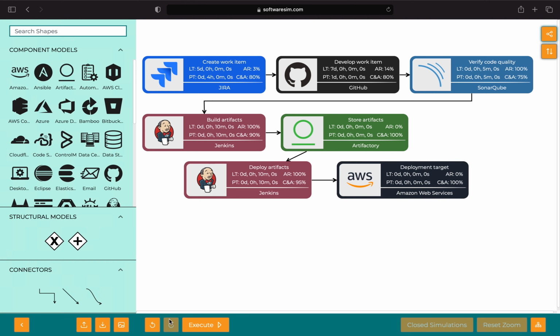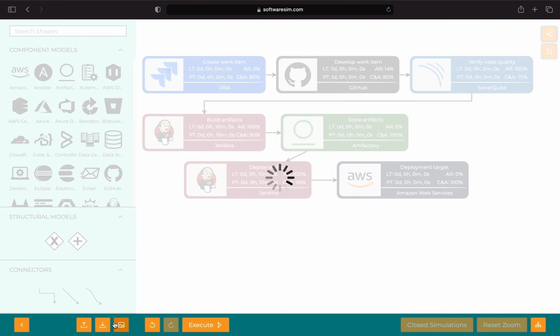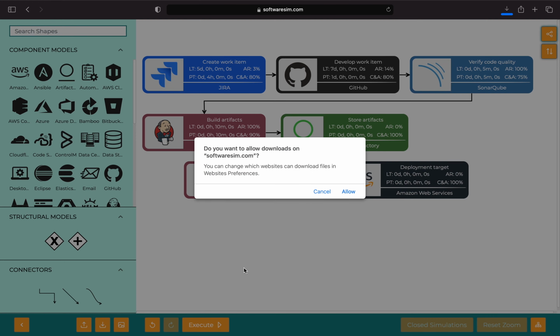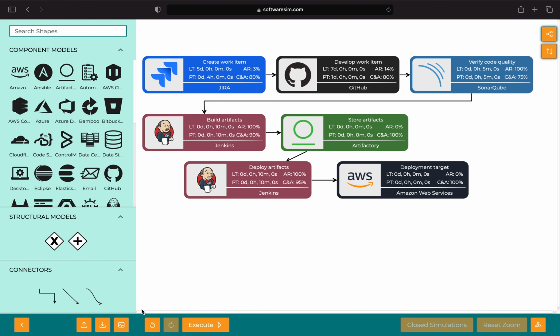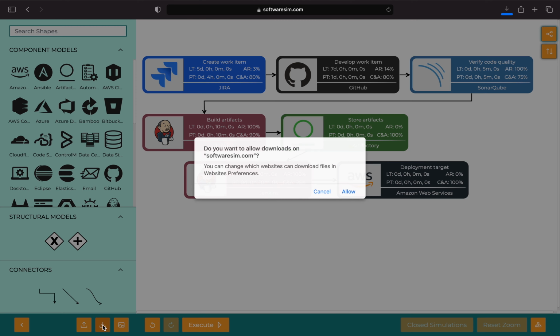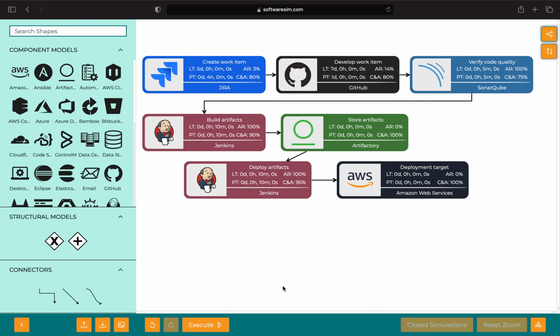So now we've modeled our process. We can again generate a graphic to share with stakeholders and collaborate around. We can also download our simulation here for later reuse or editing. And we can of course now generate results and insights about the process as a whole. We'll do that with this execute button here.